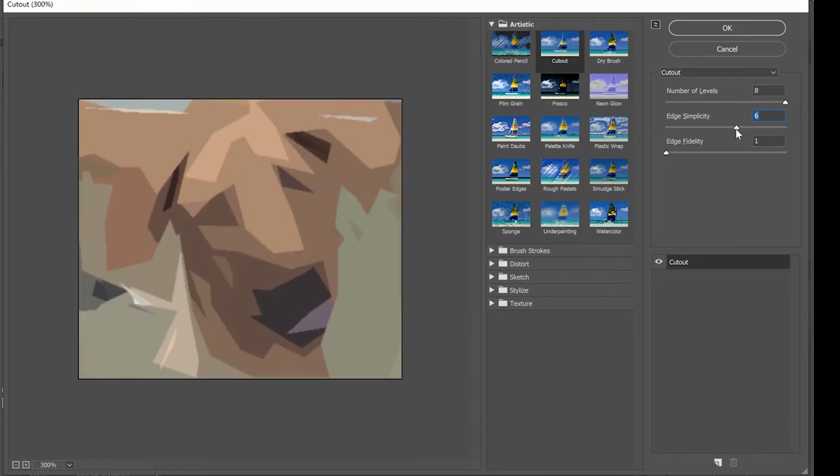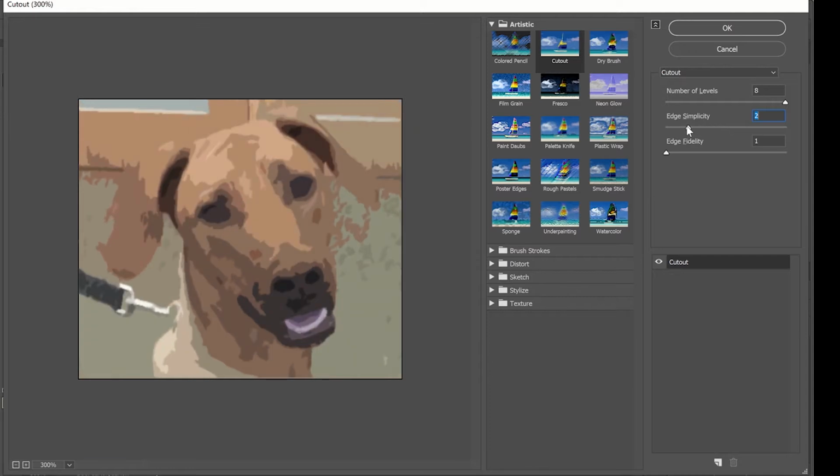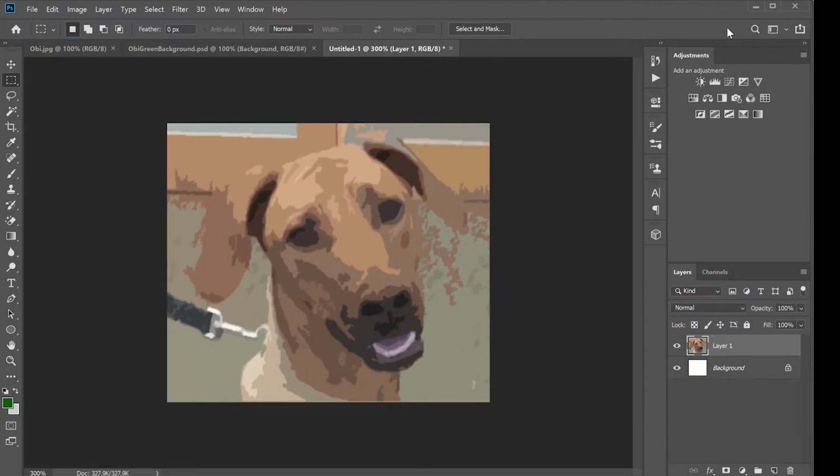Your edge simplicity, if you want to do a really abstract dog, that one could be interesting. I like about here. Edge fidelity just changes those edges just a little bit more. So you just have to play with these sliders and find what you like. Once you're happy with this, you're going to click OK. And there is your reference.